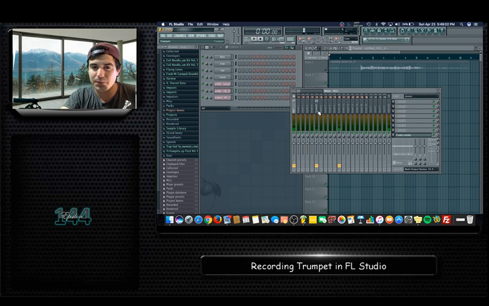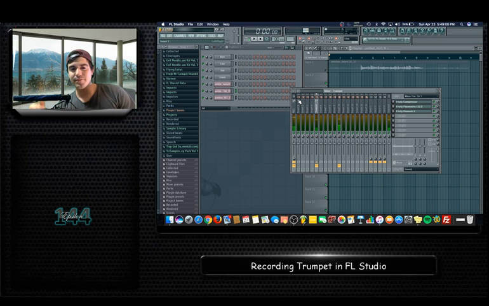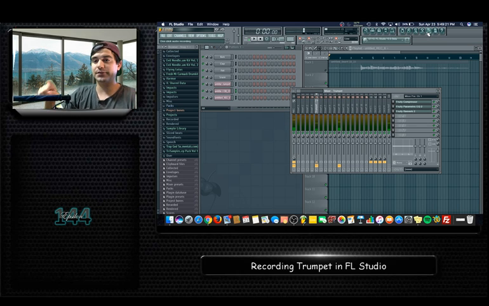Sometimes it gets really messed up. You have to make sure you have the right track selected before you start recording using that microphone button. So let's make sure that trumpet one's selected. Make sure it's green. Make sure this one's off, and let's go for it. Should work.